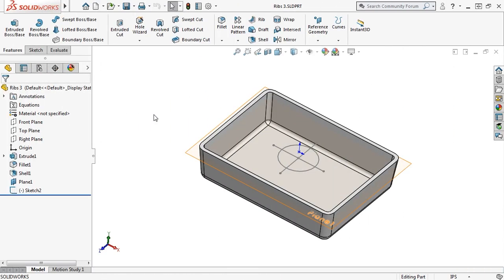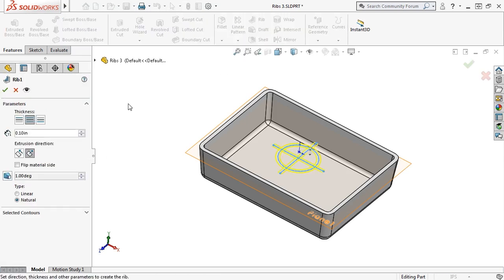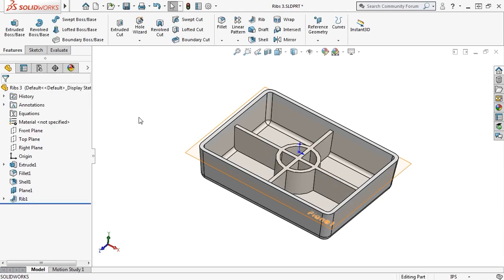Let's go through one more example, except this time we'll use a more complex sketch. For this example, I've already created this sketch that has a couple lines and a circle on a plane that was offset from the top surface of this model to be used for a rib feature. I'll click the rib icon. Just like before, I'll give it a thickness of 0.10 and add it on both sides of the sketch segments. I want the arrow to face towards the model, so the extrusion direction should be normal to sketch. I'll click the green check to finish up, and the rib is added.